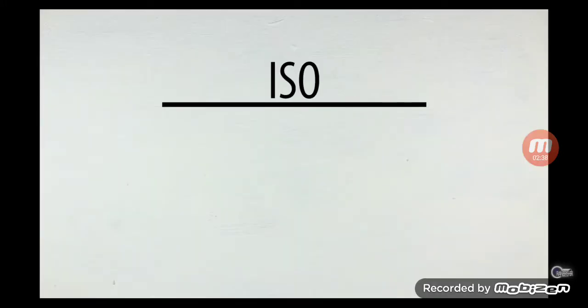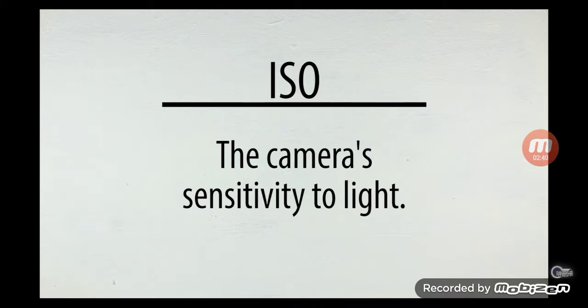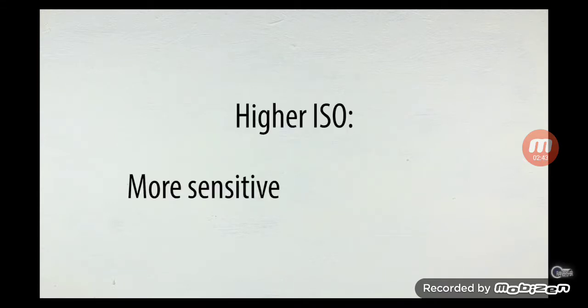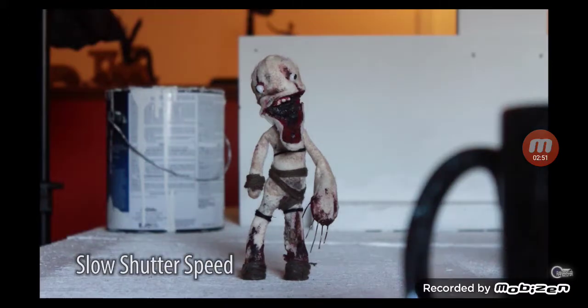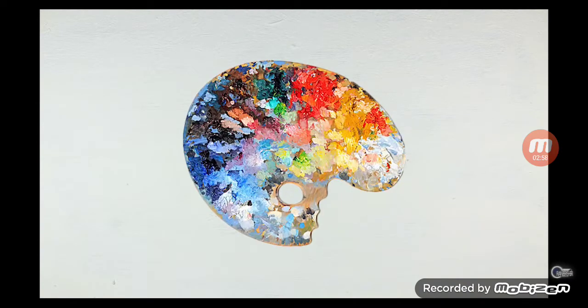Finally, ISO is essentially how sensitive the camera is to the light it's exposed to. The higher the ISO, the more sensitive, and thus the brighter the image. But increasing the ISO makes the picture really grainy and kind of gross, so for stop motion, you generally want to stick with shutter speed to change brightness. See, it looks a lot better. But I mean, if you wanted to look all grainy for like artistic purposes or whatever, I guess that's fine.